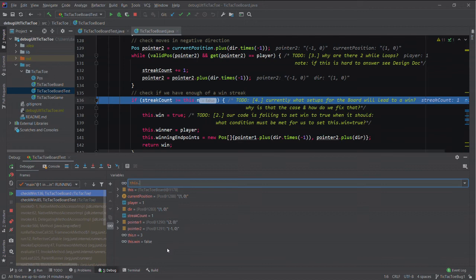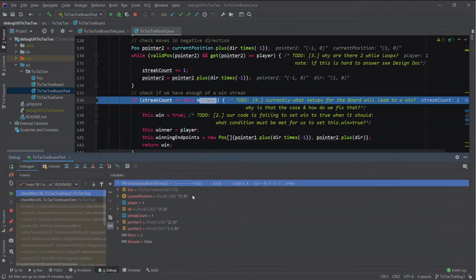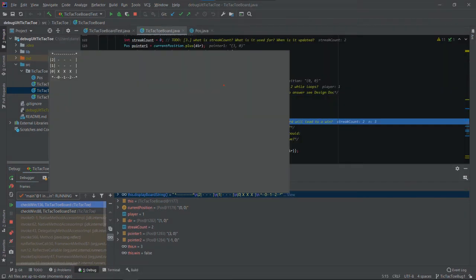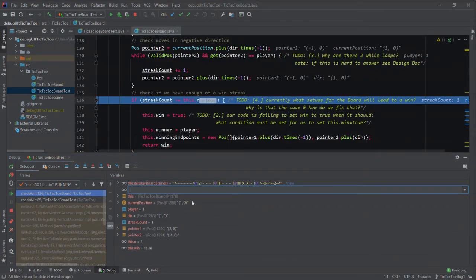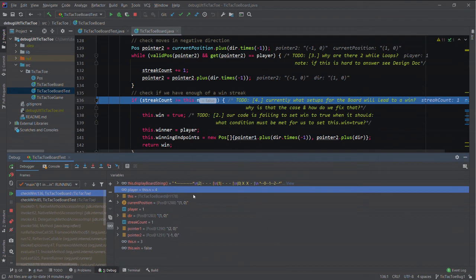So here's a display board string function. This is a function in the current object that will output a string that represents the tic-tac-toe board. It's really nice to view the board, and if I click this view button, it gives me a little image of all the text in its formatted position. So you can call functions, you can do different operations on functions. You can do like player plus this dot n, stuff like this. You can do a bunch of different operations.